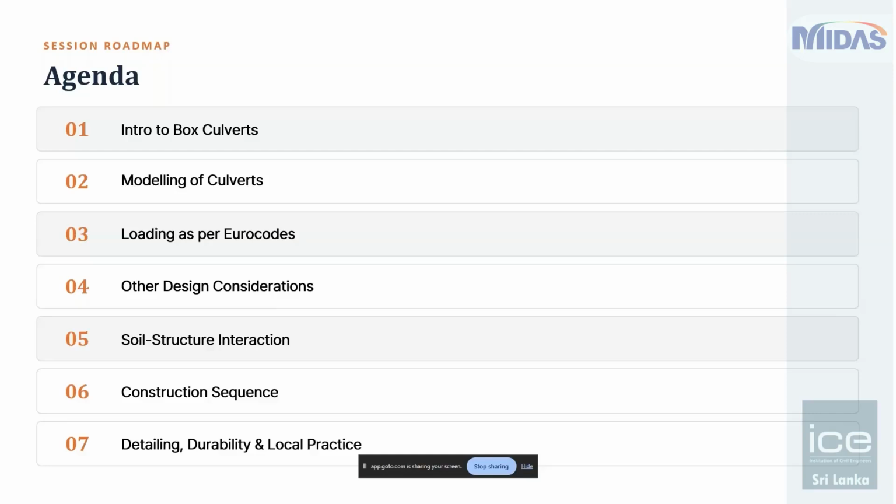Fourth are the other design considerations that we'll not be covering today, but good for engineers to know during practice. Fifth is the aspects of soil structure interaction. We'll be discussing what all things we need to capture while doing the design of box culverts and how often we do ignore the effects of soil. Sixth, construction sequence and why it matters in box culverts. Seventh, we look at the detailing and durability and local practice.